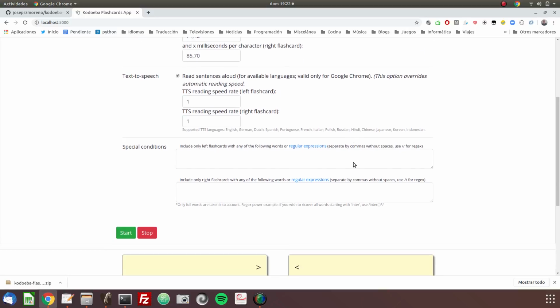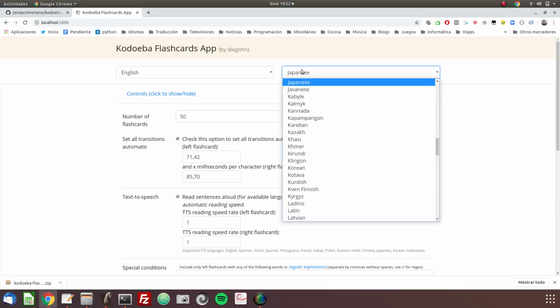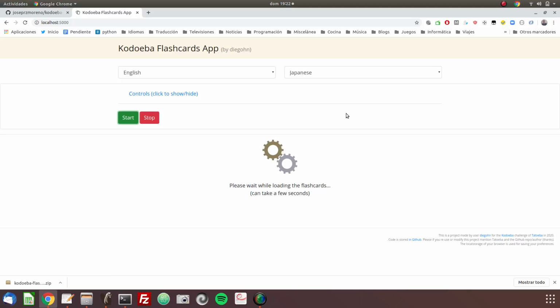All right, we can choose if we want the sentences to be read aloud for the languages for which it's available. For example, in this case Spanish, I can choose, for example, Japanese, and we're going to see that the sentences are effectively read aloud by the Web Speech API.